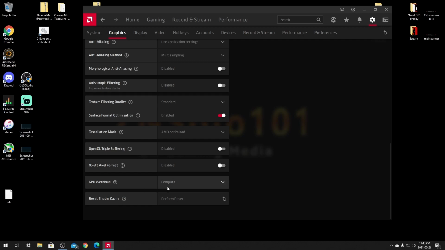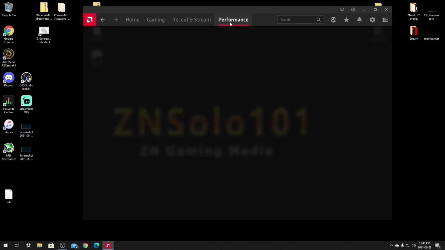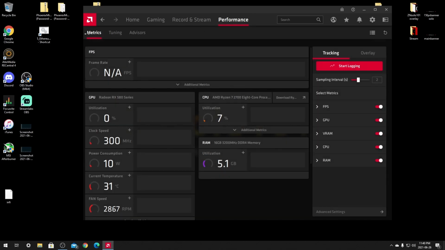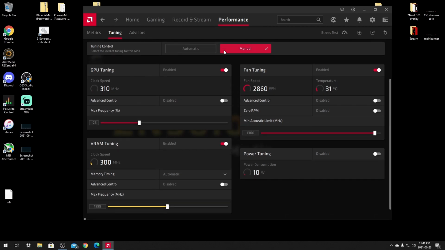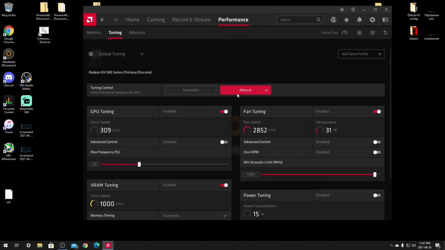Okay, once that does its thing and restarts the program and it loads back up, I had to restart my recording. What we're going to do next is go here to the performance tab. In the performance tab, we want to go over to tuning. And what you want to do is make sure that it's on manual. Enable the fan tuning because 0 RPM will be on. You need to disable this setting so that it's turned off.